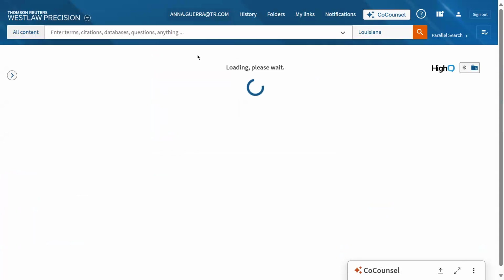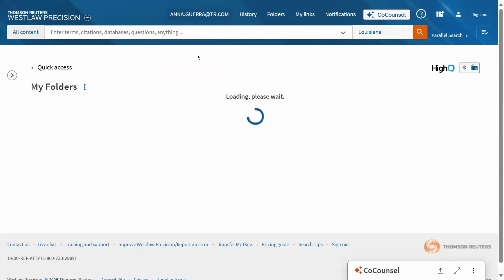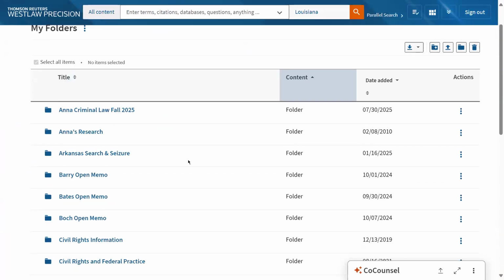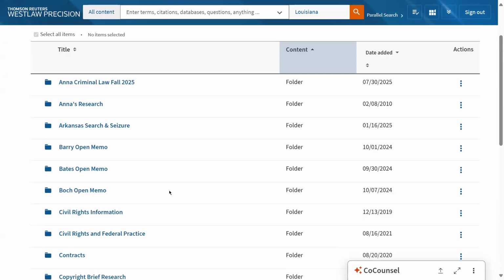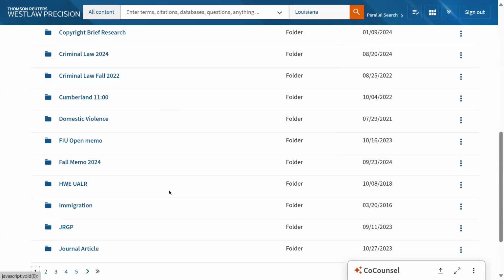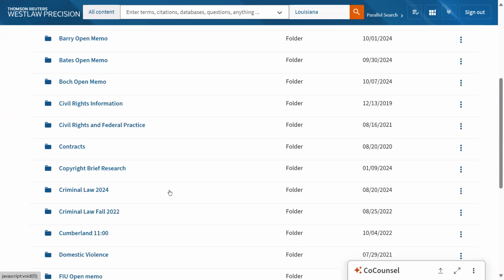This will open up the entirety of my foldering system. So you can see how I stay organized on Westlaw. You can see I have quite a few folders here under my password. You can see them organized by classes, by professors, by topics, by student groups, and so on.